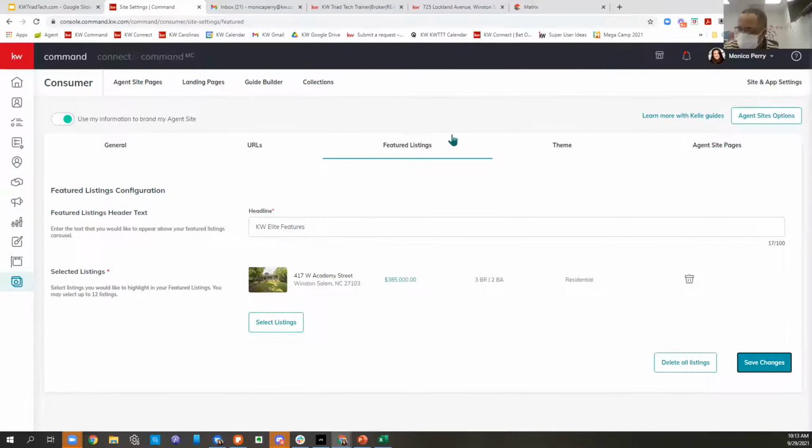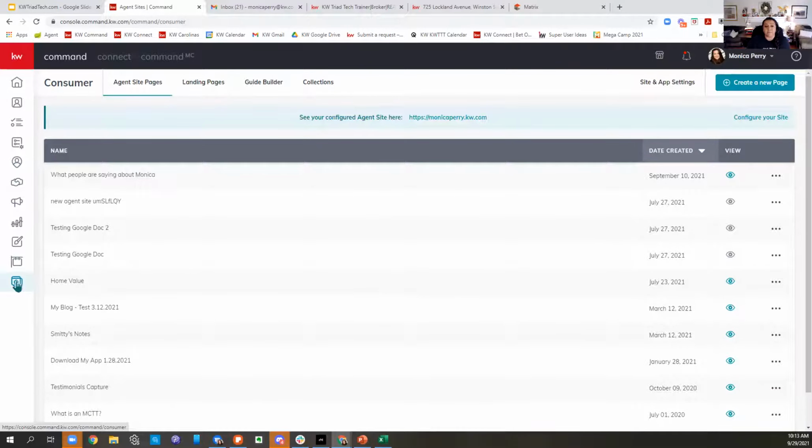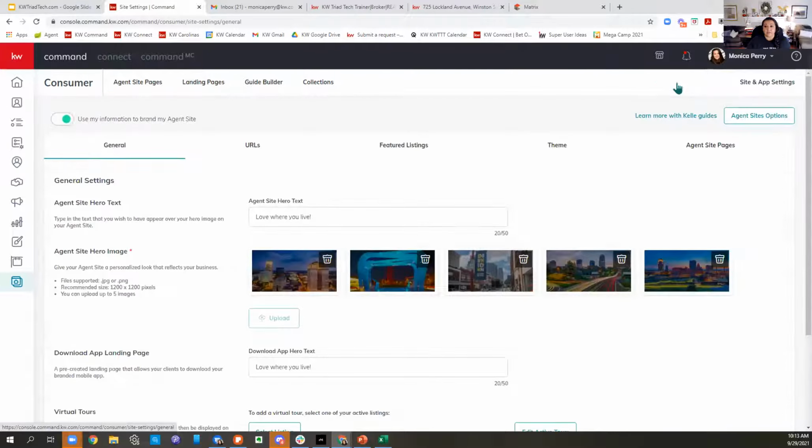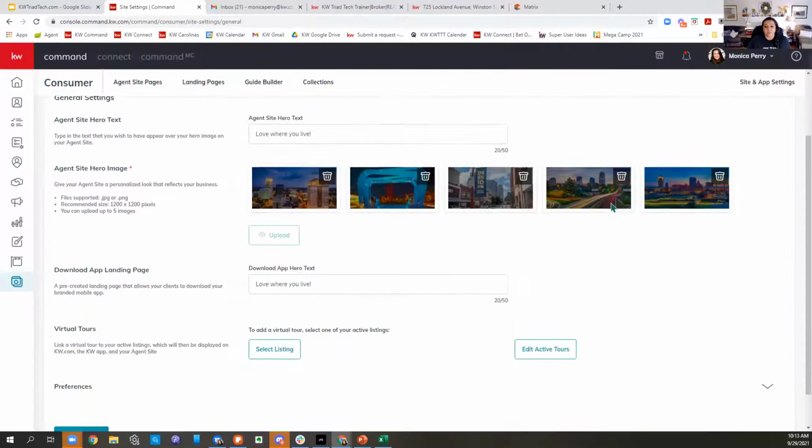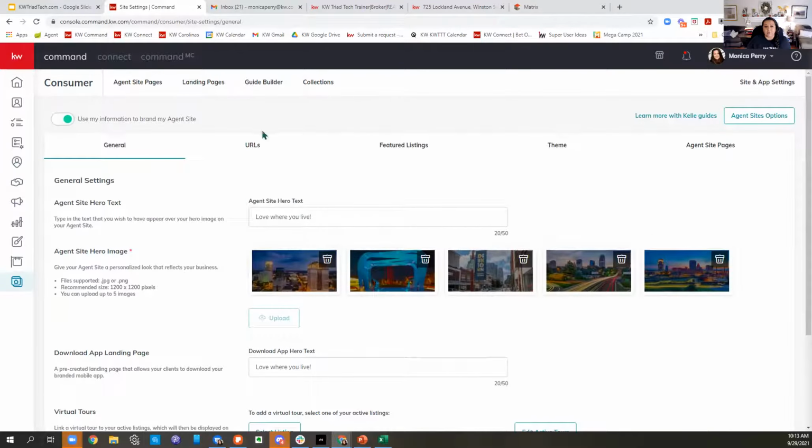That's okay. Would you go through those steps again? I just want to get each of the steps down. From the featured listing tab. I absolutely will. So we're in consumer. We'll go back to where we were. So if you click on consumer, this is where you're going to come first. We're going to click on site and app settings in the upper right here. It's going to bring us into this page. And we are going to click on the featured listings tab.